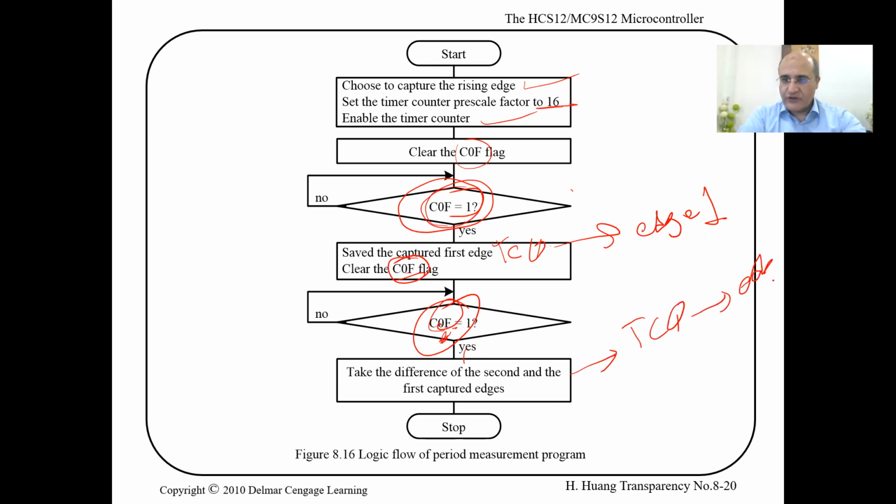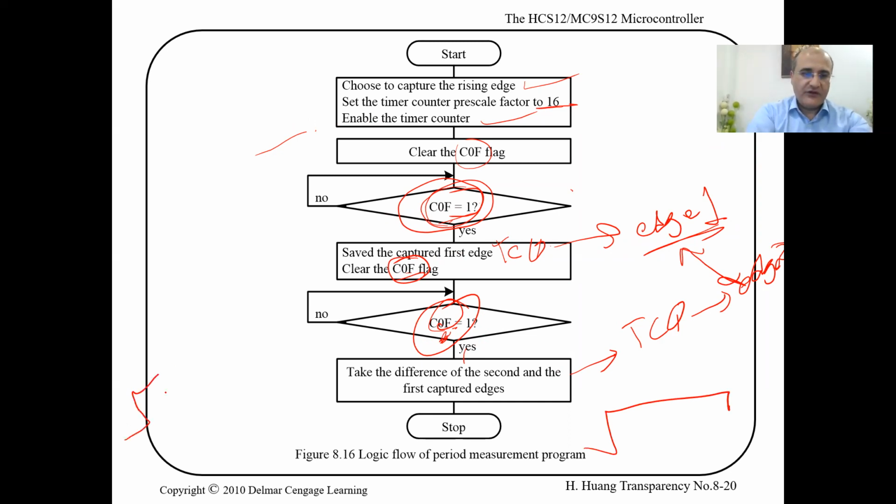You store it in edge 2, right? Now you clear the TCNT here. Or when this happens, you can clear the flag. So the difference between edge 2 and edge 1, edge 2 minus edge 1, will be the number of counts between the two rising edges, right?